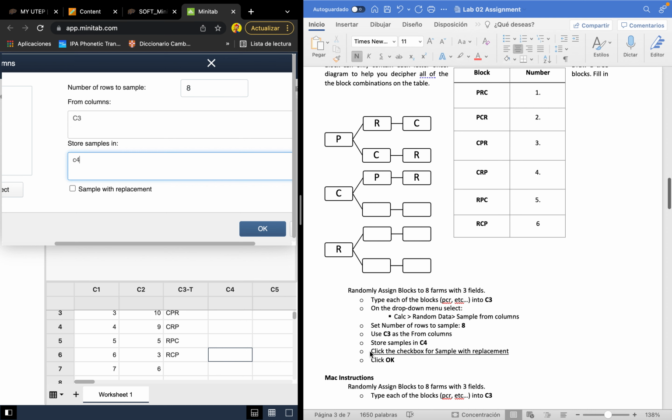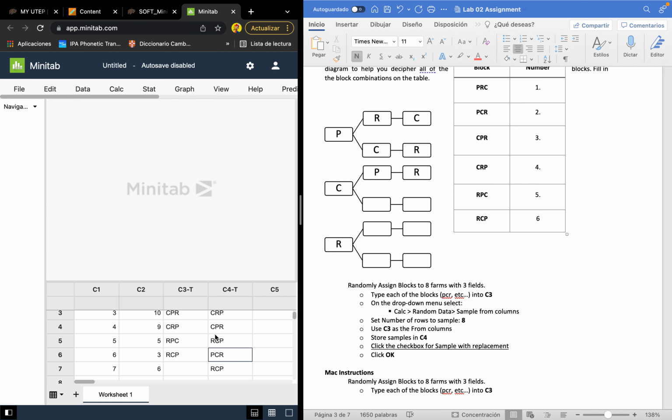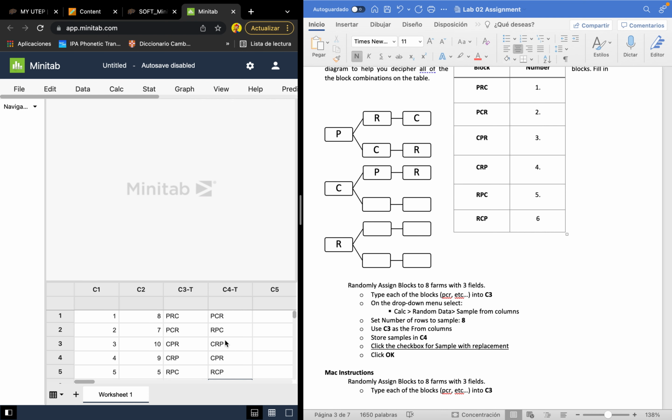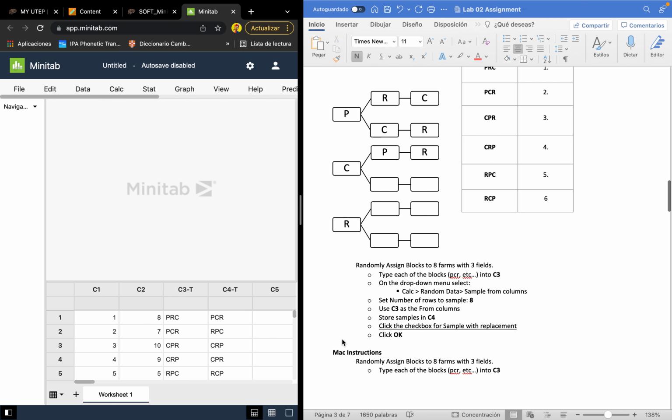And now here, click the checkbox for sample with replacement. We have to mark this little box, sample with replacement, and then click OK. And then in C4 we have PCR. We have like a sample from these 6. But you say, why would we have 8? Well, because we can repeat, right? Some of them for sure are going to be repeated, at least one of them.